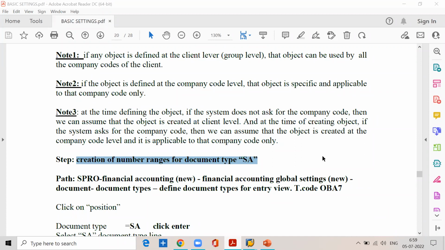Document type. Is this based on T code or any other? No, it is the name of the document. It's not a T code, right? Okay. T code is OBA7. For example, vendor invoice posting. We are using KR here. But while using MIRO, that is different. That is RE. That is called gross invoice receipt. Okay, RE is the gross invoice receipt.